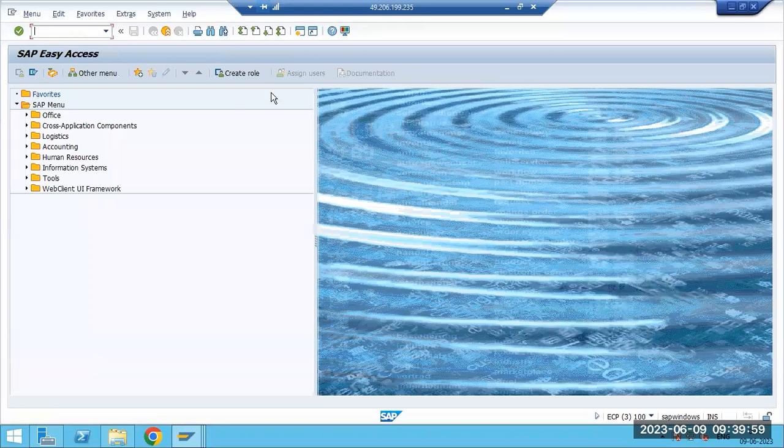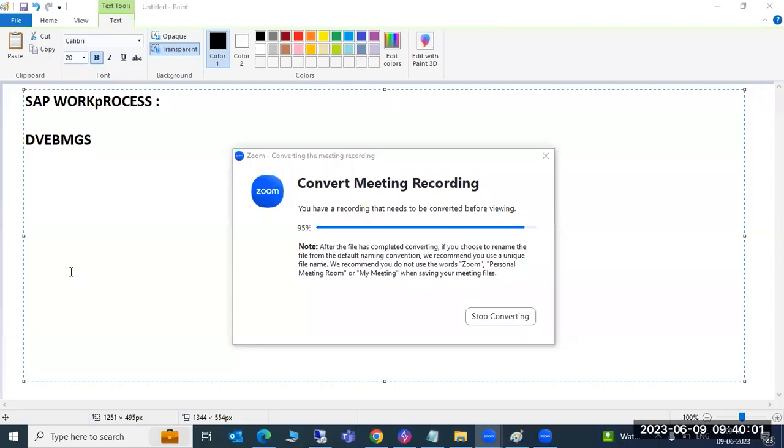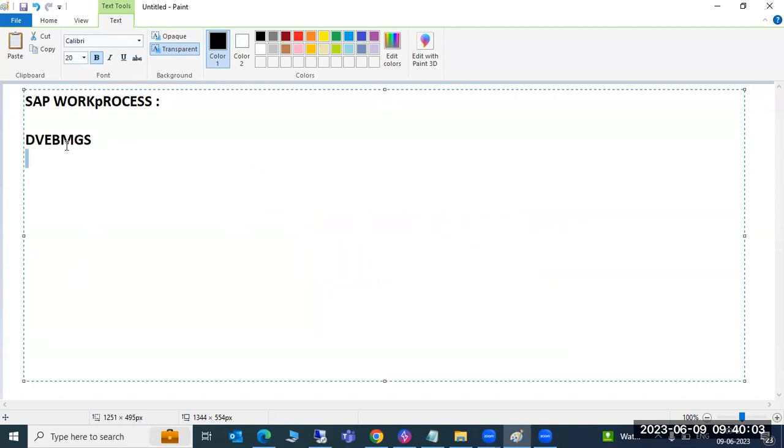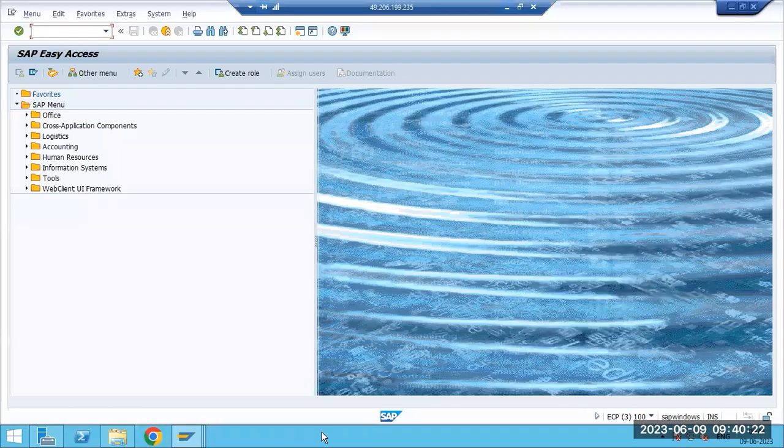Okay, so it's clear right now. We have discussed the background jobs. That's fine. Now we'll discuss the message server. The message server transaction code is SMMS. SMMS is the transaction code to check the message server status and everything.